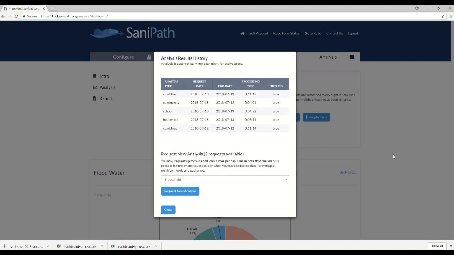From this main analysis page, you can also click the History button to check when the analysis was last run. The SaniPath tool is set to run the analysis automatically at 12 a.m. GMT daily and cache the results, or save them, so you can view the data quickly, particularly when you may have data from many neighborhoods.